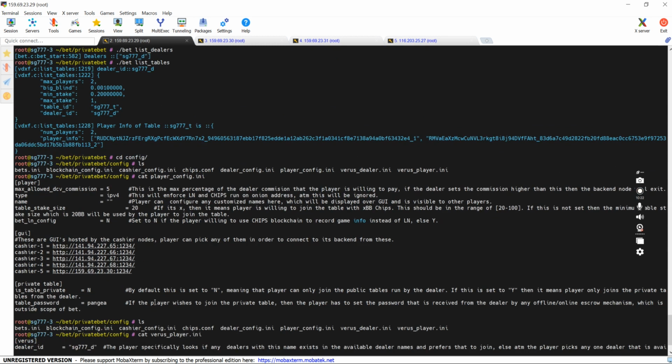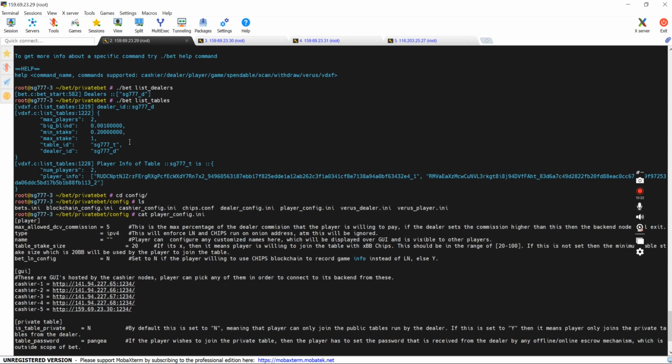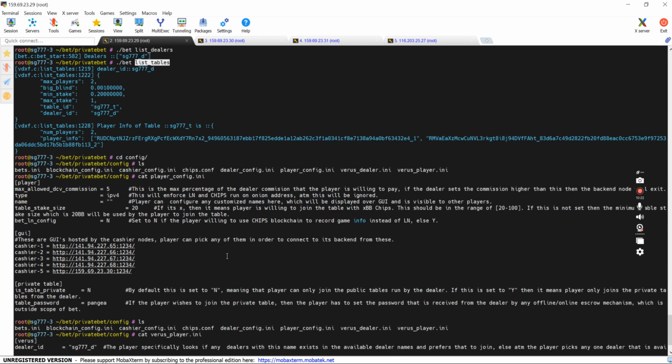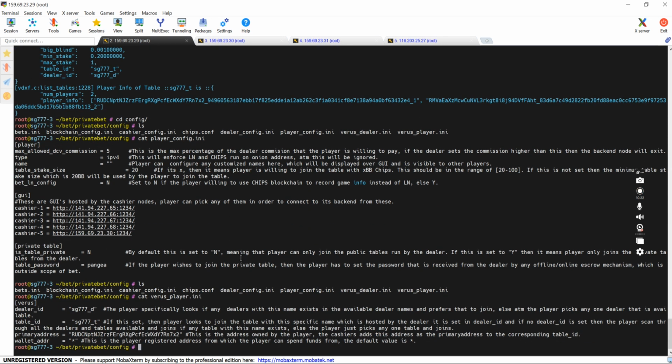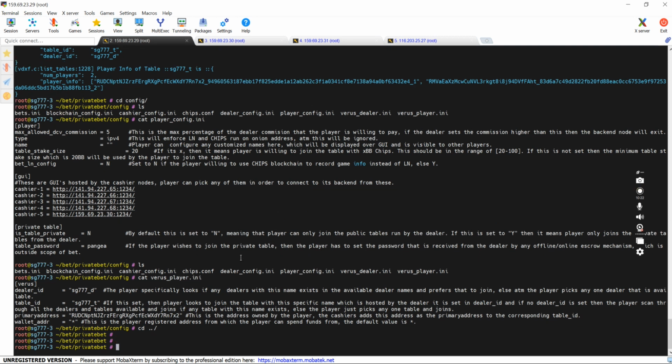So the configuration of the bet is very simple. You need to know the dealer ID and the table ID. And you have these APIs like list dealers and list tables from which you know this information. And the good thing with Verus is, let's say SG 777 underscore D, this table is available. We'll see.